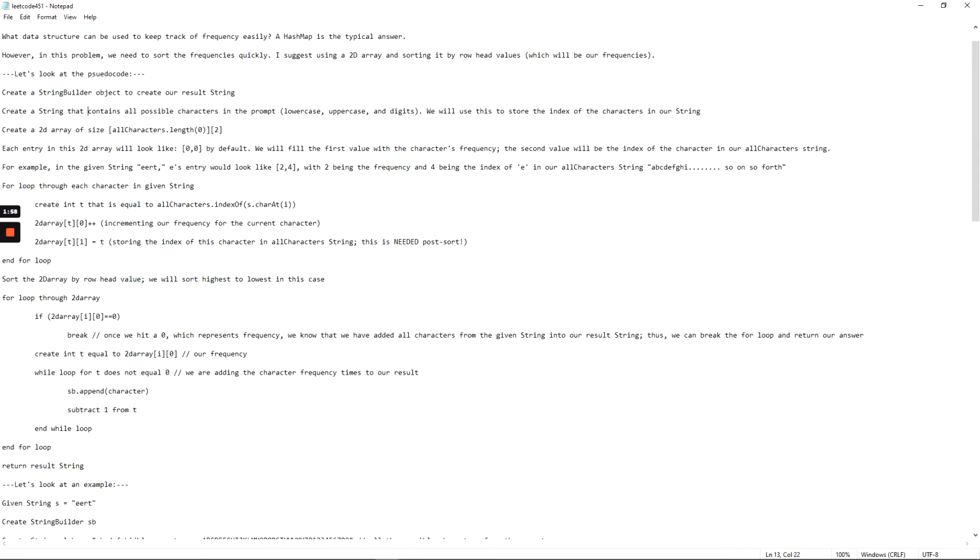Create a 2D array of size all characters.length, so that's what I'm referring to here, and 2, because we're going to store the frequency first and then the index second. So each entry in this 2D array will look like 0 by 0 by default. We'll fill the first value with the character's frequency. The second value will be the index of the character in our all characters string.